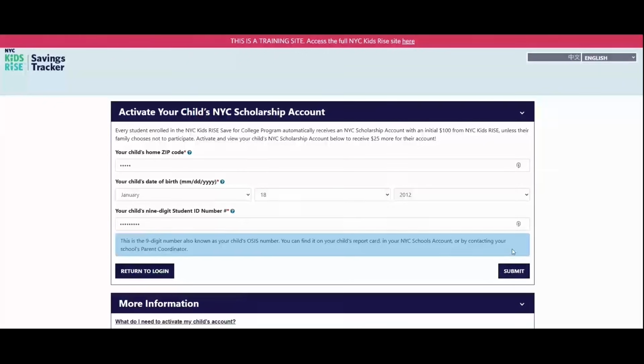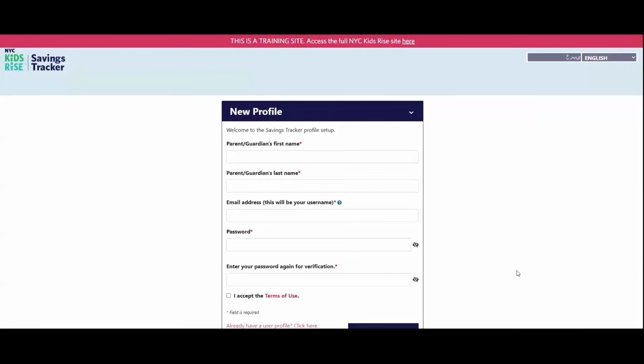Once that's entered, make sure to verify that the information is correct and matches the information that your child has on file with your school. Then you can hit Submit. On the next page, you'll be able to make your new profile by entering your name, your last name, and your email address.